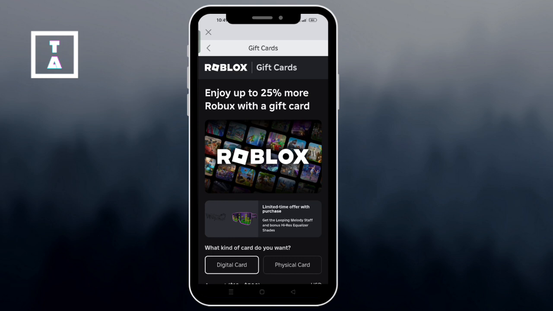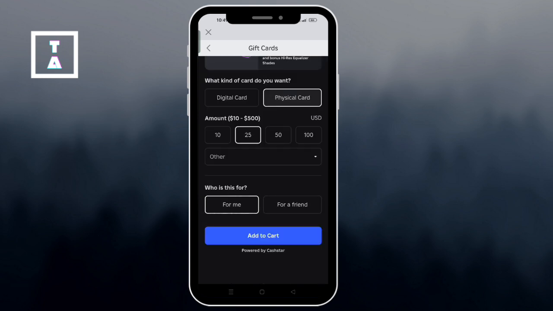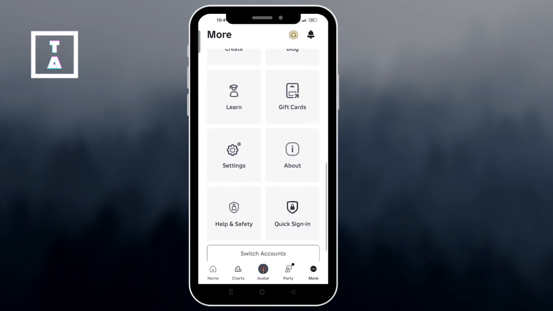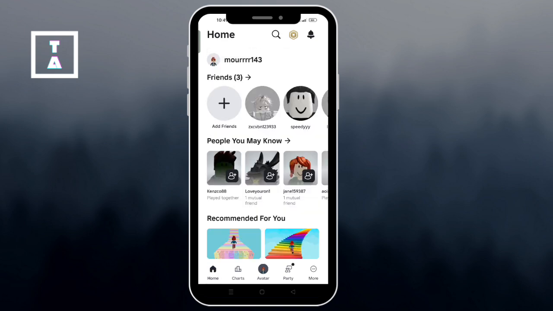If it's a Robux gift card, Robux will be added to your account. If it's a credit gift card, the credit will be added and you can then tap Use Credit or choose Buy Robux or Upgrade to Premium. And that's how to redeem a Roblox gift card in the Roblox app.